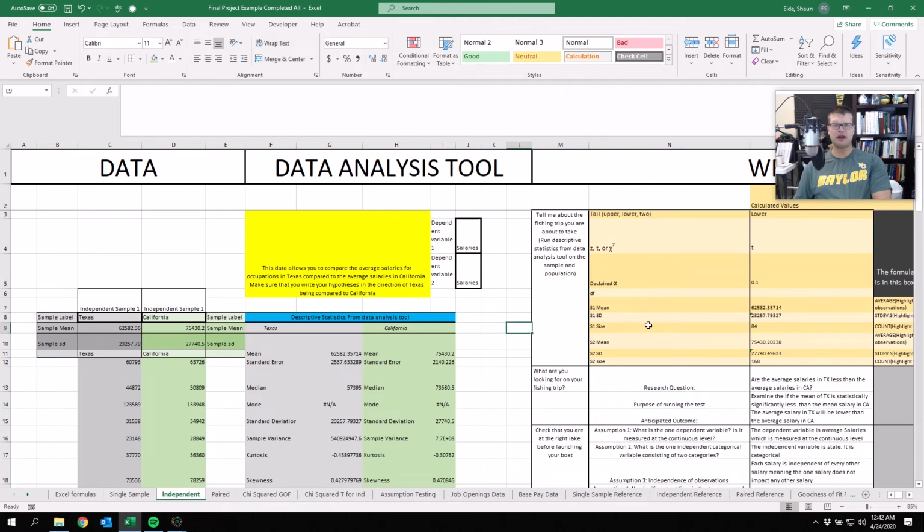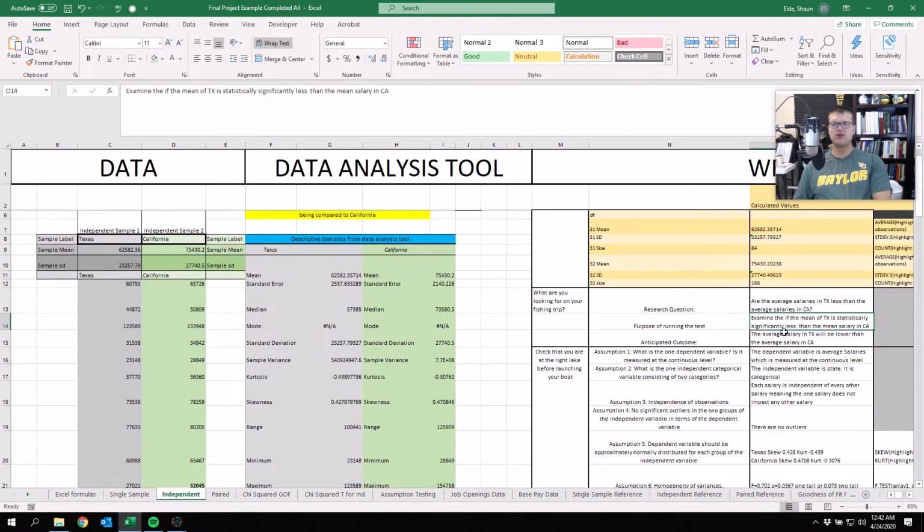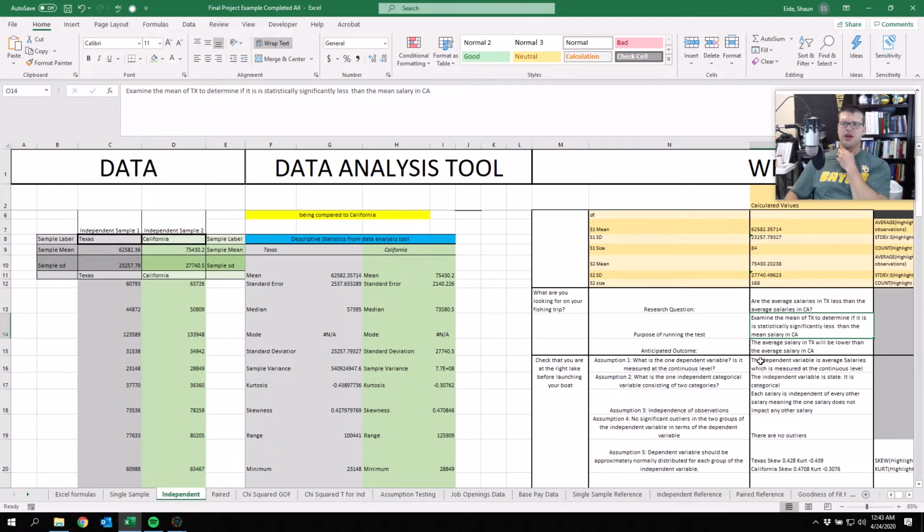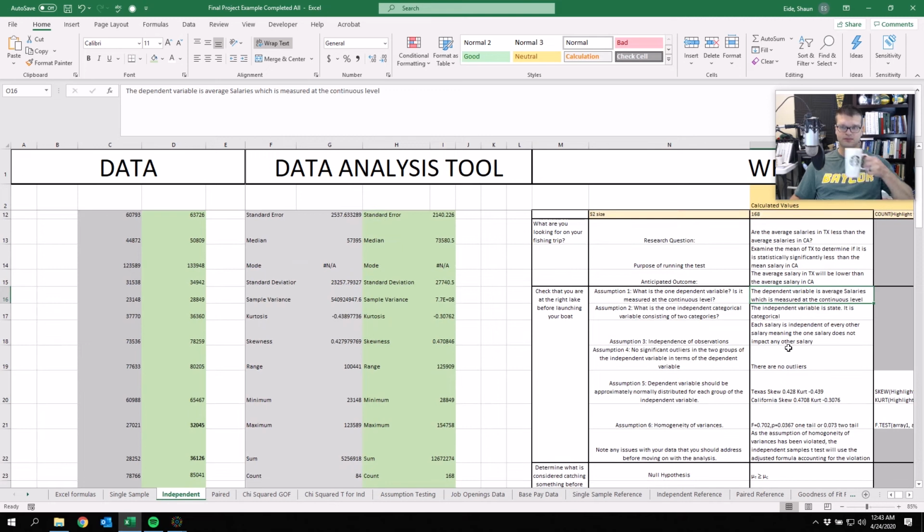So I'm going to go to independent and I'm going to say, okay, I'm going to examine the mean salary of Texas to determine if it is statistically significantly less than the mean salary in California. And what am I anticipating? I'm anticipating the average salary in Texas will be lower than the average salary in California. And once again, notice all of these are implying a lower tail test.